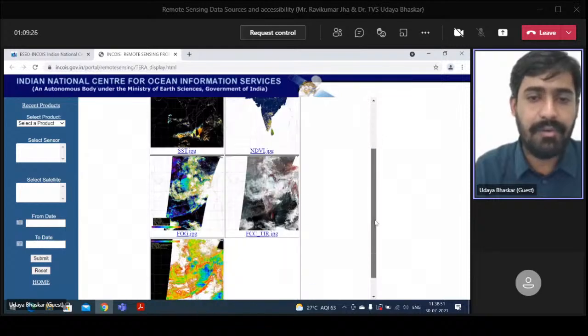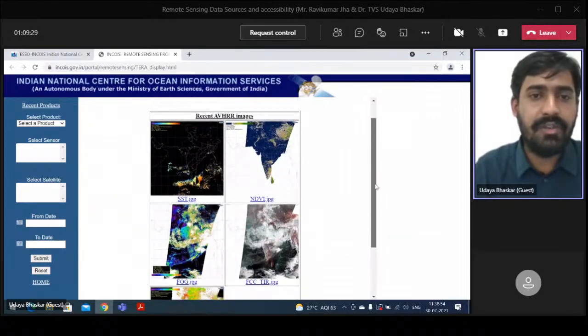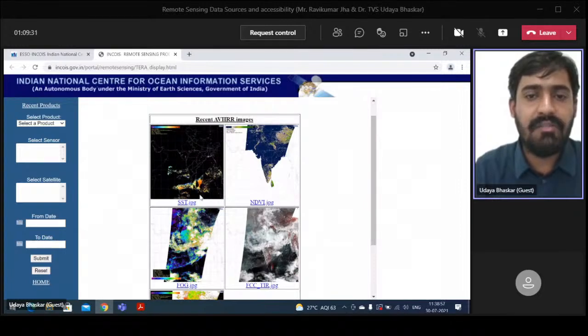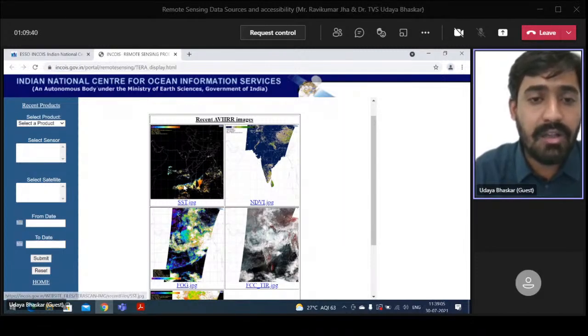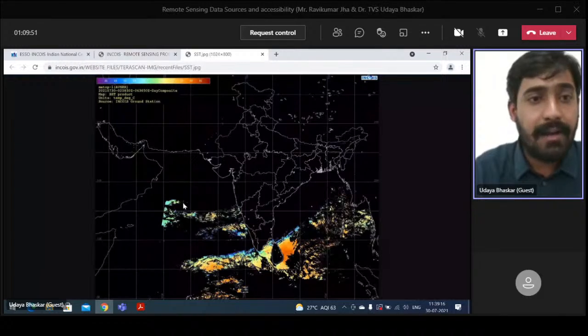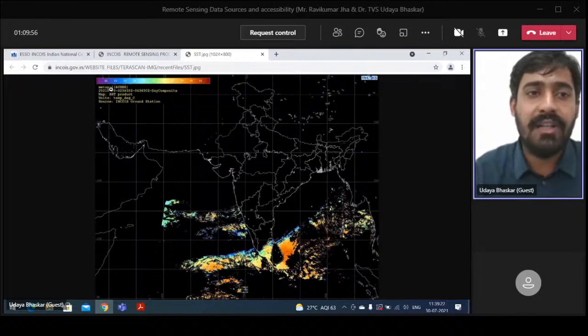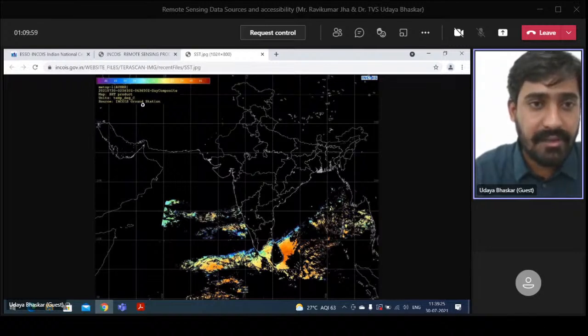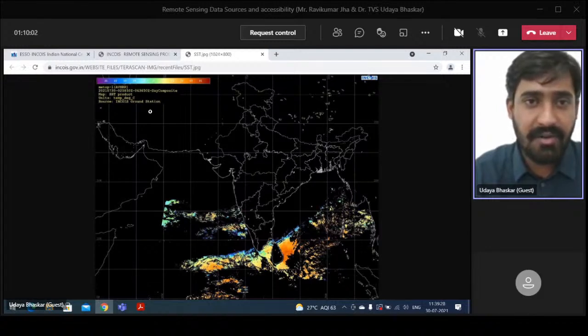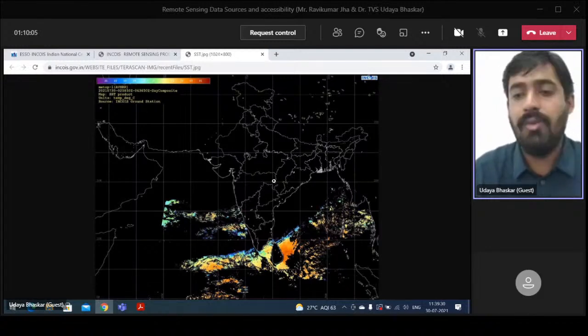So here we have the next window. In the very first page you can see that we have some products of AVHRR. So if you see, this is the SST JPG. This is a recent image, maybe from yesterday or the day before yesterday. If you just click this SST image, a bigger picture will come up. And the information here is that this is the AVHRR from the satellite METOP, an SST product, and this is being generated at the INCOIS ground station. So this is one of the images here.